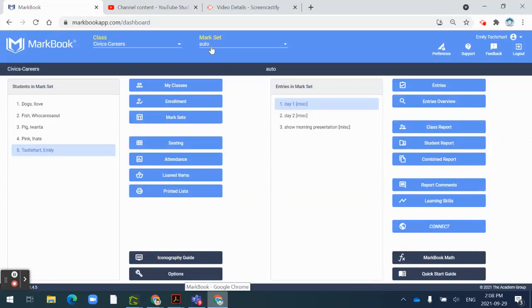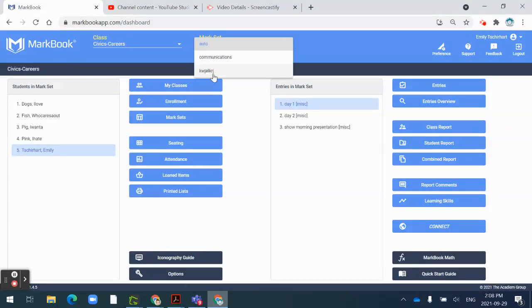To create entries, you're going to make sure, first of all, that you're in the correct mark set if you have multiple mark sets. So today I'm going to add this to my auto mark set. You're going to see over on the right hand side that there's entries and entries overview. You also can see that you already have a list of the entries that you have already entered.